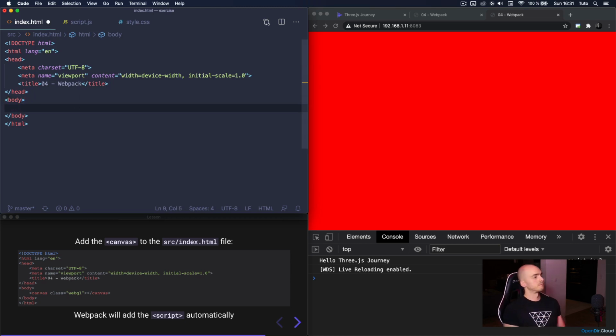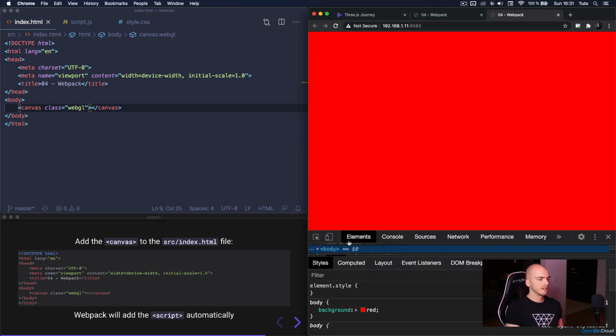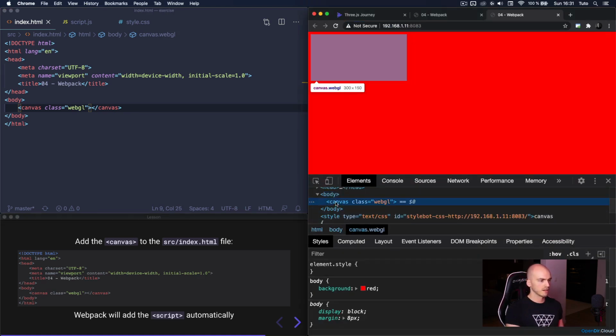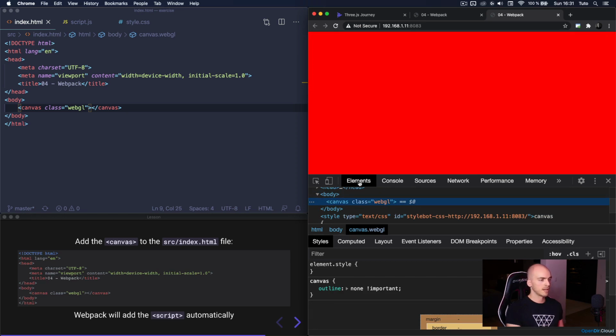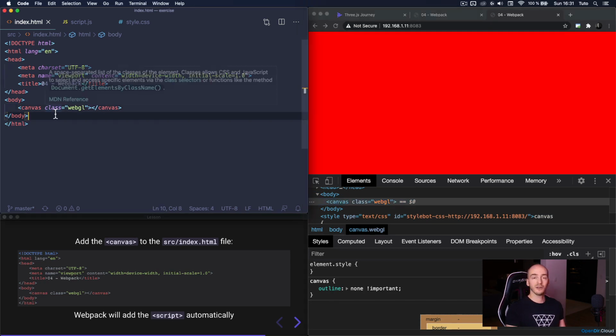If you remember from the previous lesson, the first thing we need to do is add a canvas, because we are going to draw the Three.js render, so the WebGL render, inside that canvas. So let's write canvas like this, and don't forget to put a class so we can get this canvas from the JavaScript. We used webgl. Okay, cool. As you can see, it has been reloaded. If you look inside the elements, you can see that our canvas is right here, which is fine. We are done with the HTML.